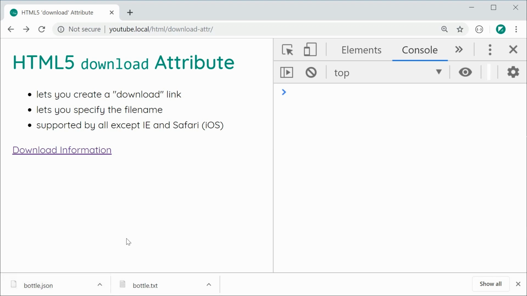So as I said, this is going to work in all browsers except for Internet Explorer and Safari on iOS.